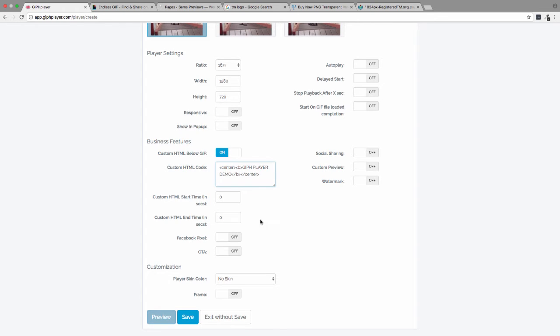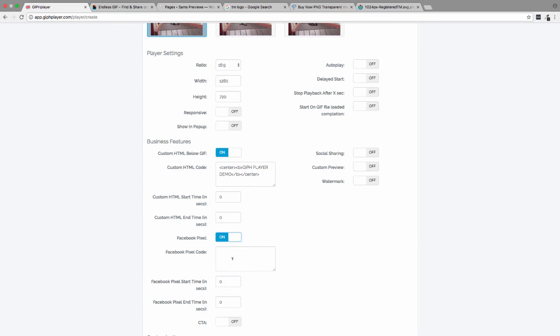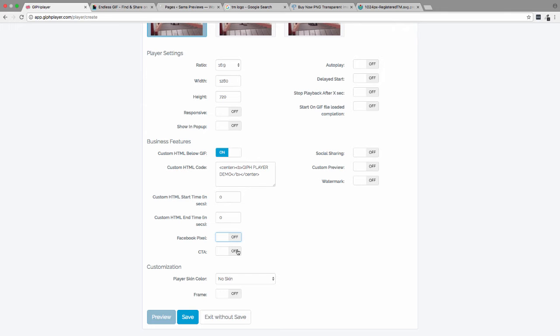Now, if you market over Facebook or you do retargeting, you can also put your Facebook pixel in. You just paste the Facebook pixel code, and that'll put it into the GIF player as well, so you can keep getting those customers back.